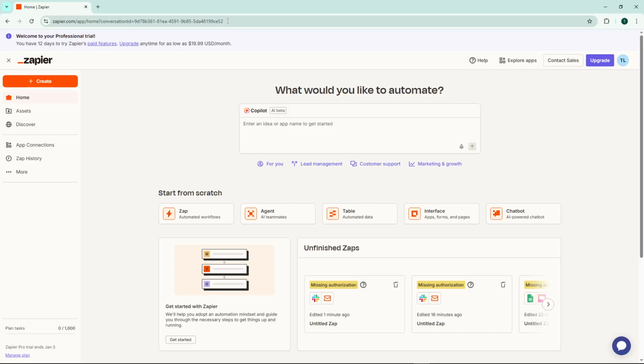First, open your web browser and navigate to Zapier.com. Once you're on the homepage, you'll need to log in using your credentials. Enter your email and password to access your Zapier dashboard. This is where all the magic happens and where you'll be creating your automated workflows.